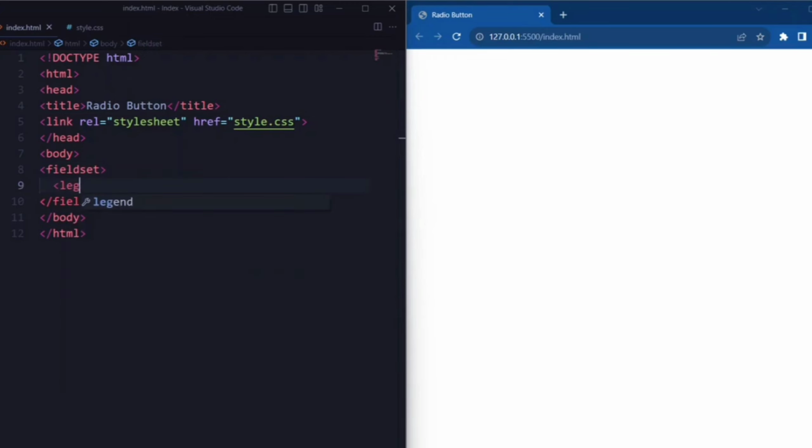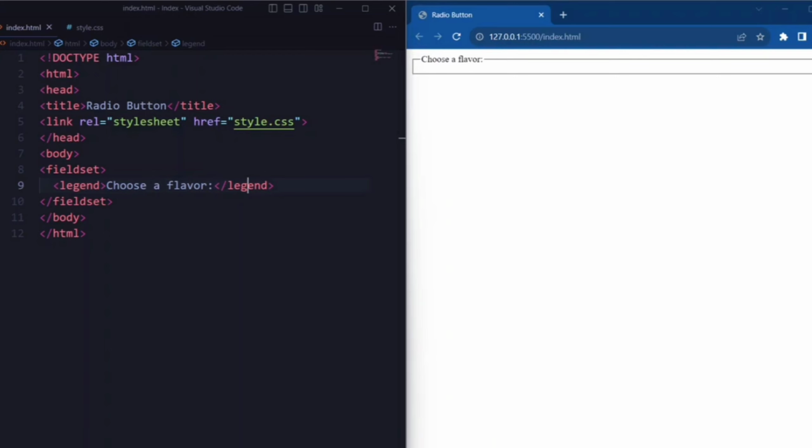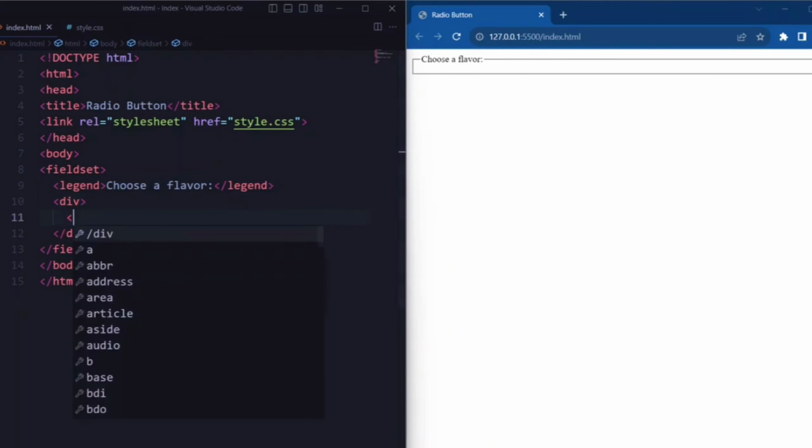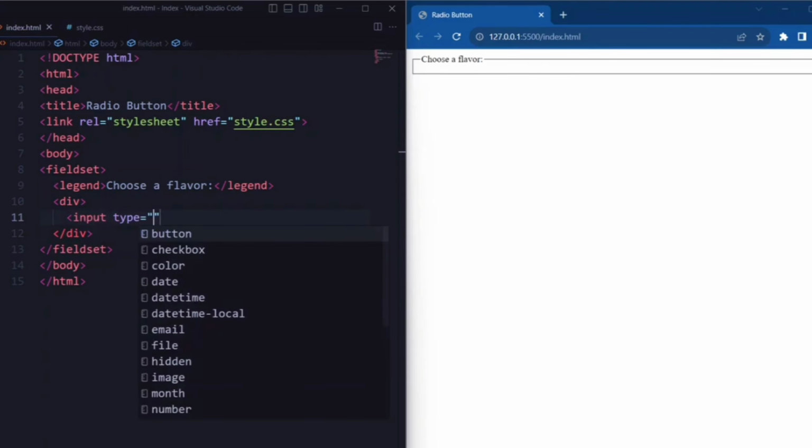Here we create a field set with a legend that has the text "Choose a flavor." Next we have a div element.